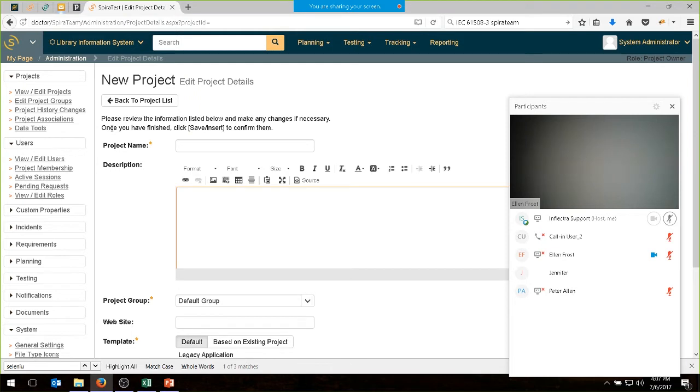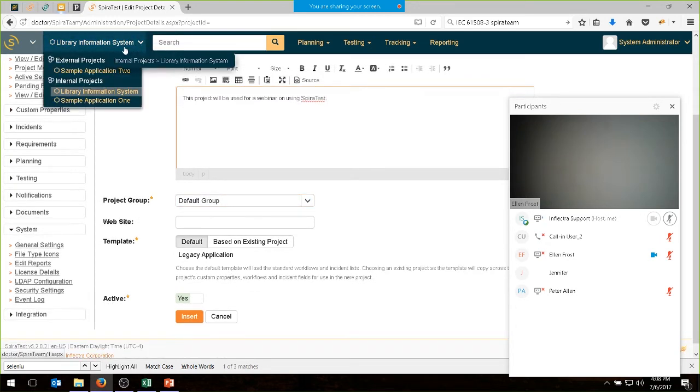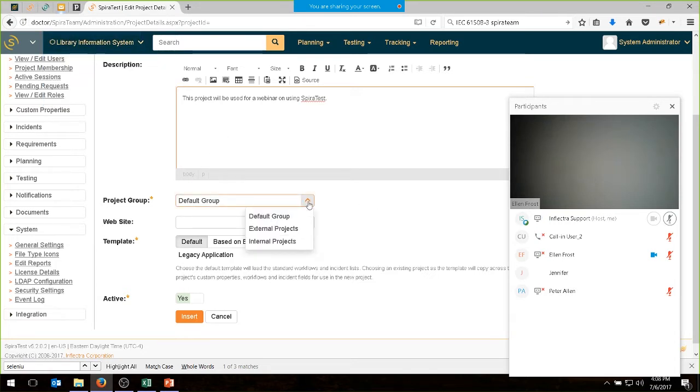And this is our project. We'll be using this to store all of our test cases and all of our requirements. So we're going to call it new demo project. Feel free to give it a description, but you don't have to. And then what you can do is choose which group to put it in. When you first get the system, it's going to have 2 groups, external projects and internal projects. Feel free to choose either group. You can also, down the road, create your own groups as well. But for now, that's what we'll use one of those.